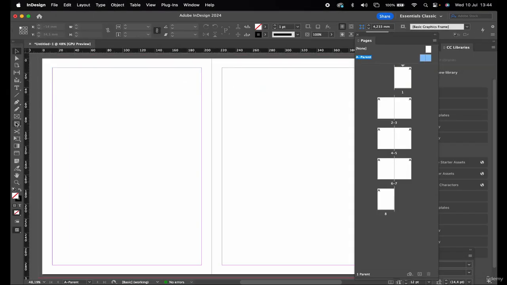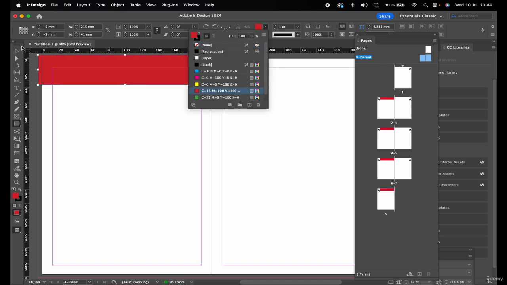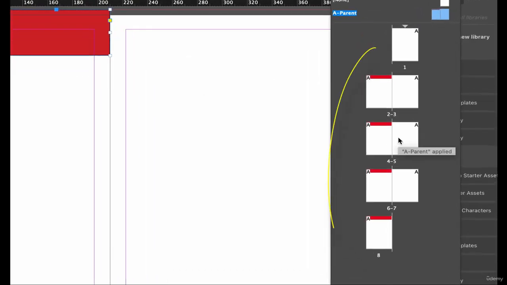It doesn't help just to click on the rectangle tool and draw out a masthead on the left-facing spread, because you will now see what happens is if you look in your Pages panel, that, let's say in air quotes, template of the top masthead is only appearing on the left-facing pages, but we want them to appear on the right-facing pages as well.